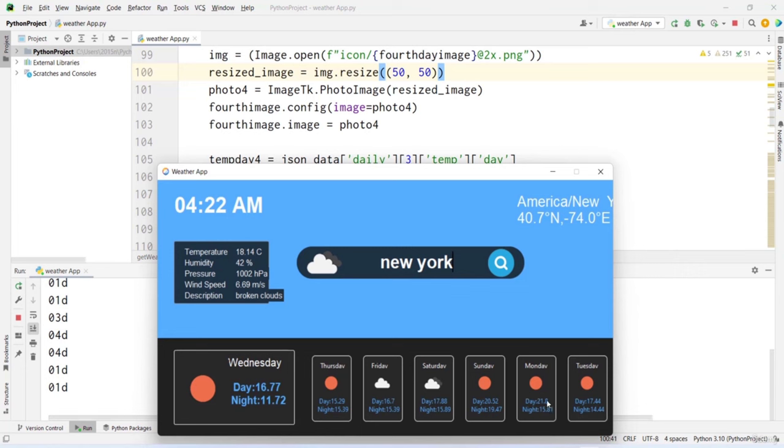Now in here, you can just search any other city of your choice, and it is going to tell you all this information: the temperature, humidity, pressure, wind speed, description of the current day. It's going to give you a generic idea about the remaining days. If you want, you can put down the humidity, pressure, wind speed for these days as well, but these cells are pretty small to put all this information.